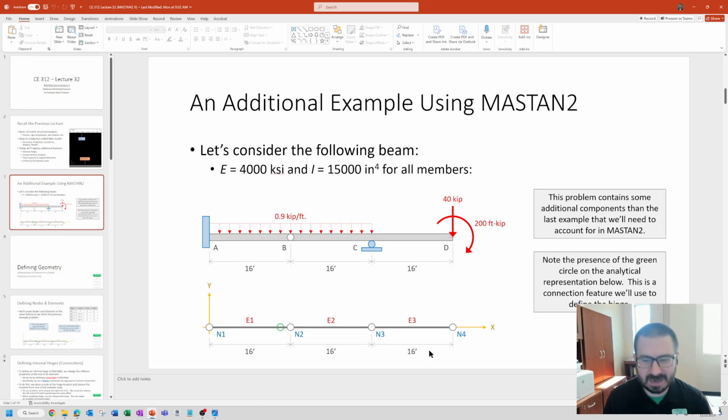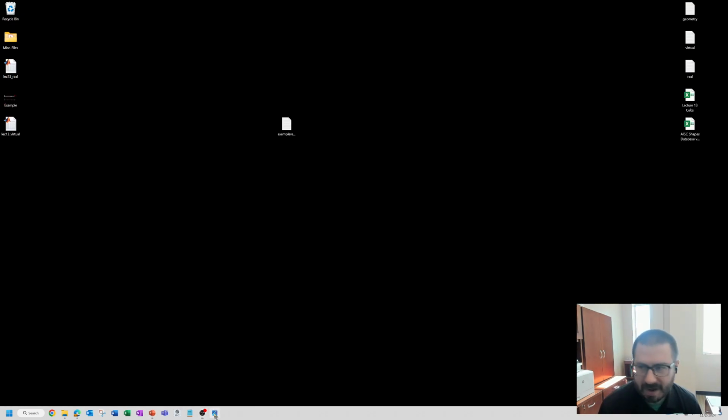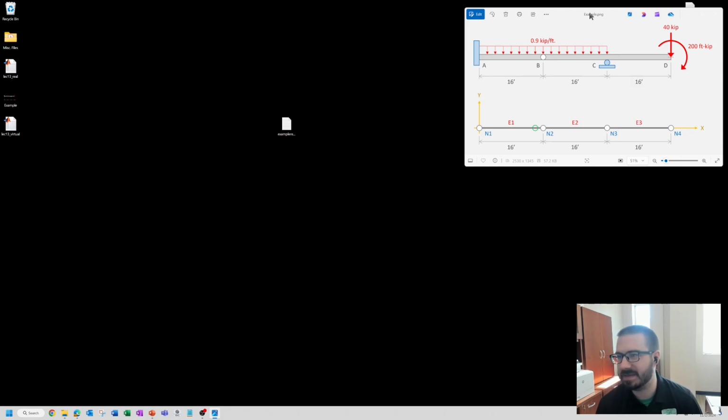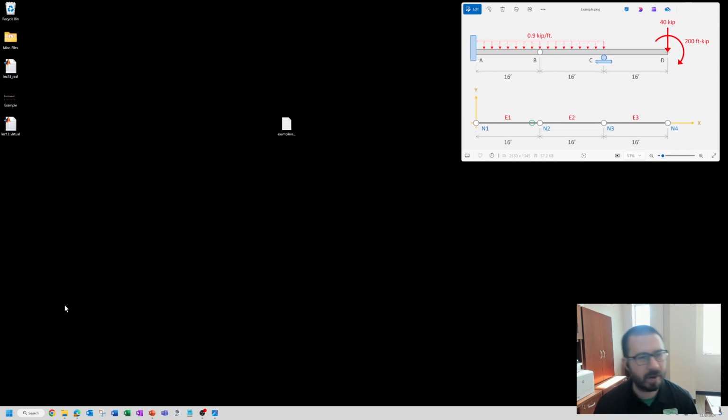And if you look there at the bottom, I sort of put the analytical model that we're going to use in MASTAN. And if you see here at node 2, there's this little green circle. I put it here as a green circle here in the presentation. You'll see how that plays into our model in MASTAN here in a bit. So what I did is, so that we would have something to reference, I sort of have this little image here that I'll keep open on the screen.